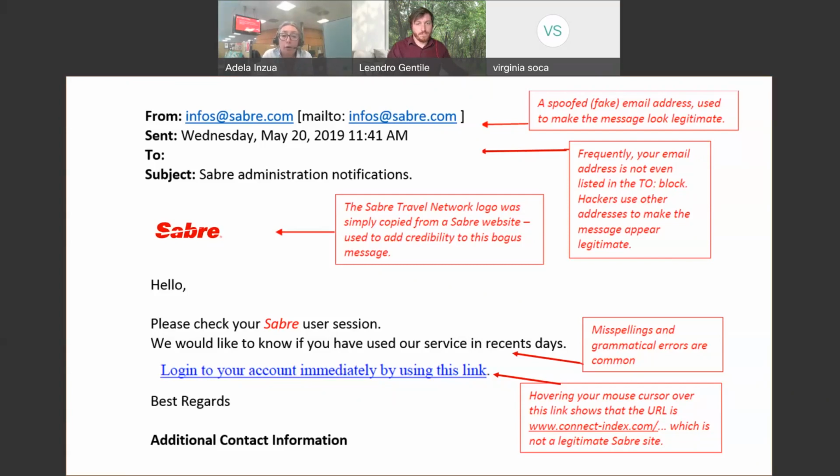Another tip that is useful is, without clicking on the link, you can hover your mouse over the link and you will be able to see the actual website behind it, right? In this particular case, you cannot see it because, of course, it's a screenshot, but you will see that it says www.connect.index.com. Nothing related to Sabre at all. It's not Sabre.com. It's another website, used to harvest or take your credentials away.